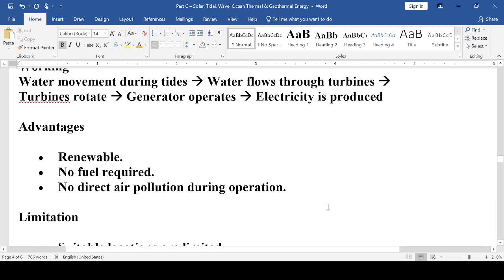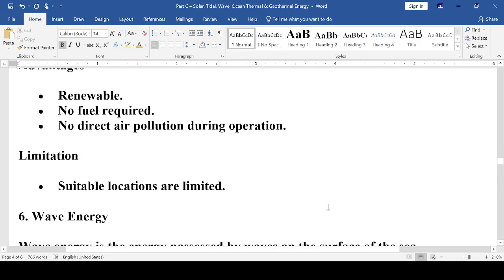What are the advantages? Renewable. No fuel is required. No direct air pollution during operation. So what are the limitations? Again, suitable locations are limited over here because you need to have the seawater.